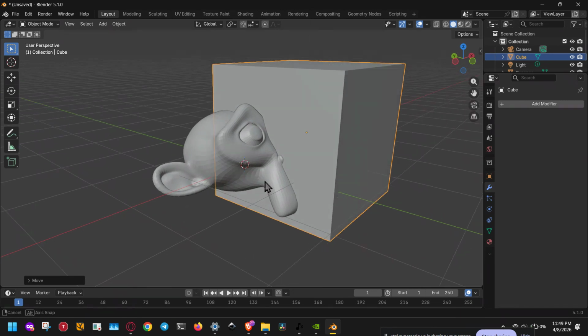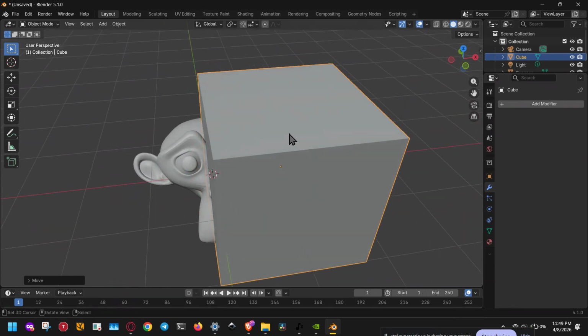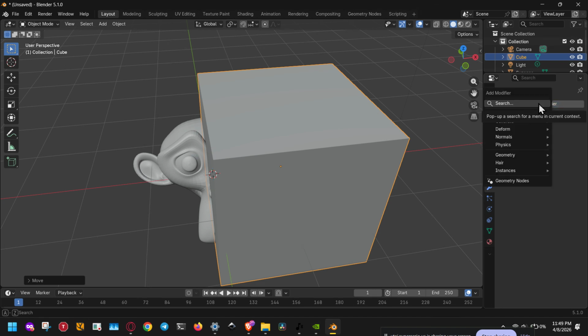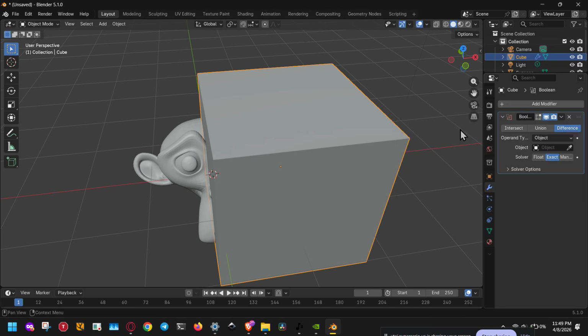Next, select the target object. This is very important because the Boolean modifier is added to the object that will be changed, not the one doing the cutting. Once the target is selected, go over to the Modifier Properties tab, which is the blue wrench icon on the right side of Blender. Now click Add Modifier, then choose Boolean from the Generate section. This opens the settings for your cut.